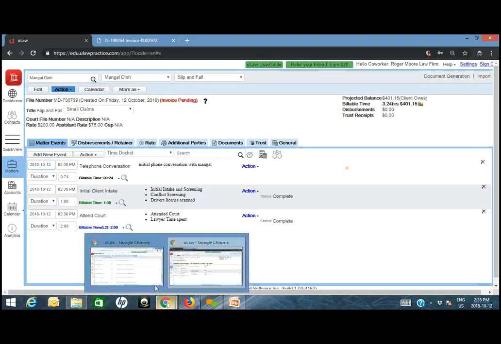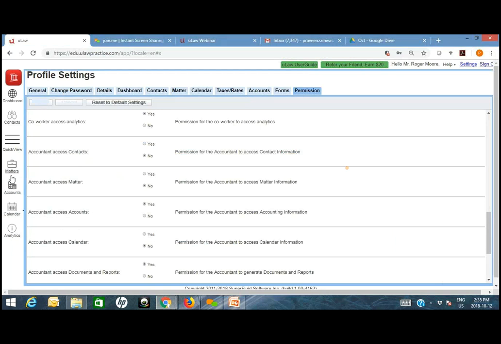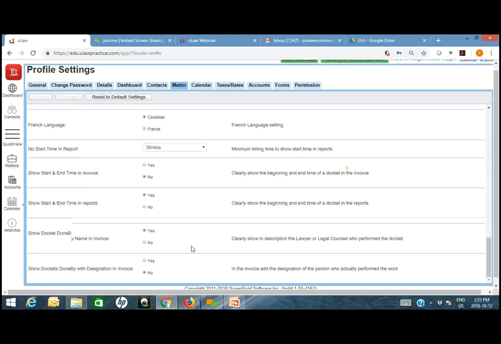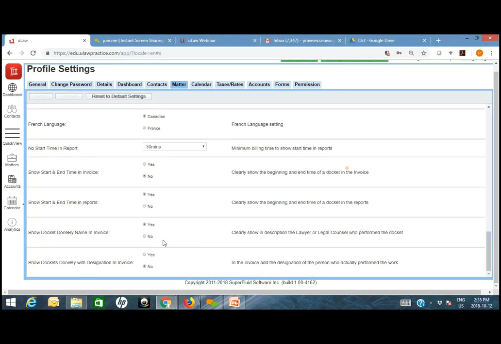Now comes the interesting part. So let's say at the end of the day, Roger gives permission to Sandra to go ahead and generate the invoice. A very important component before I generate the invoice is in the settings and the matter tab. Now this is where you as the owner can decide either at a matter level or at the overall firm level, 2 very new features to showcase in invoices.